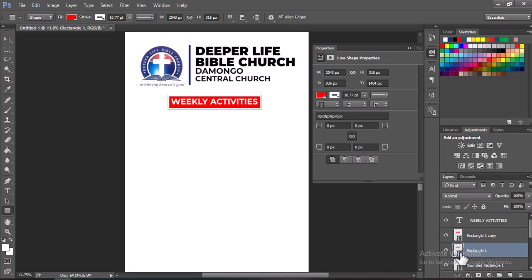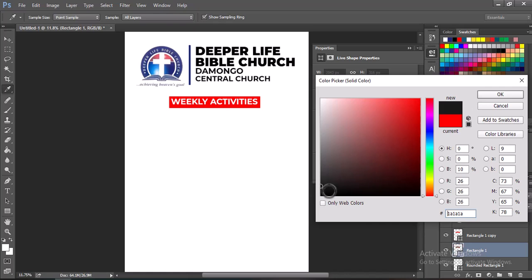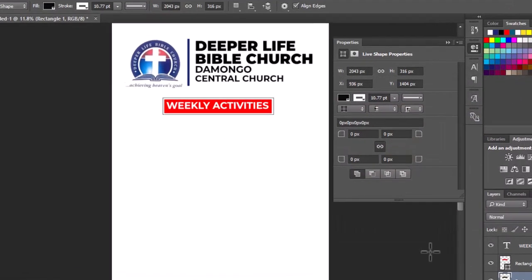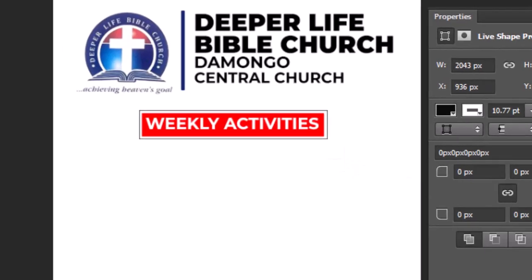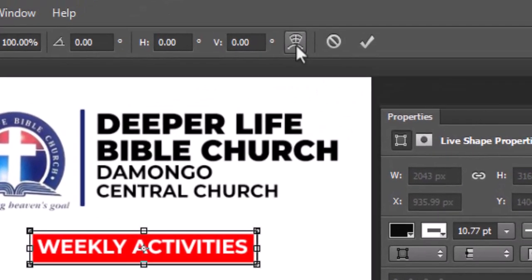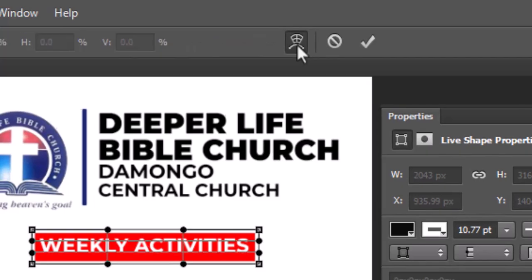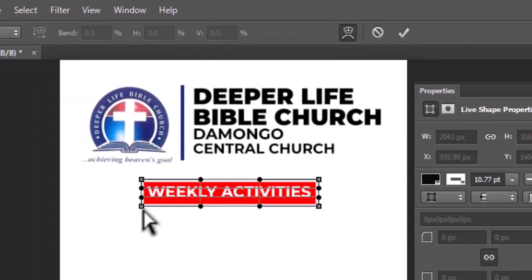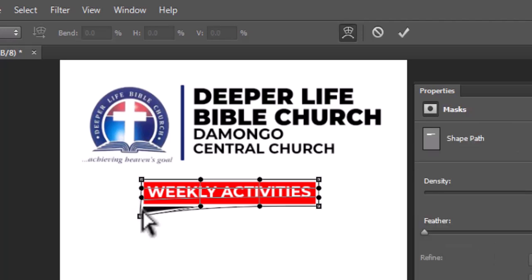So I double click on this here, then I choose color black because of the color of the shadow. Now because the red one is sitting on the black one, you don't see it well. So what I'll do is use my Ctrl+T to select it, then I pick my warp tool here, then I hold the Ctrl and try to drag it down. Let's see, beautiful. So you can see that it's creating some nice effects.